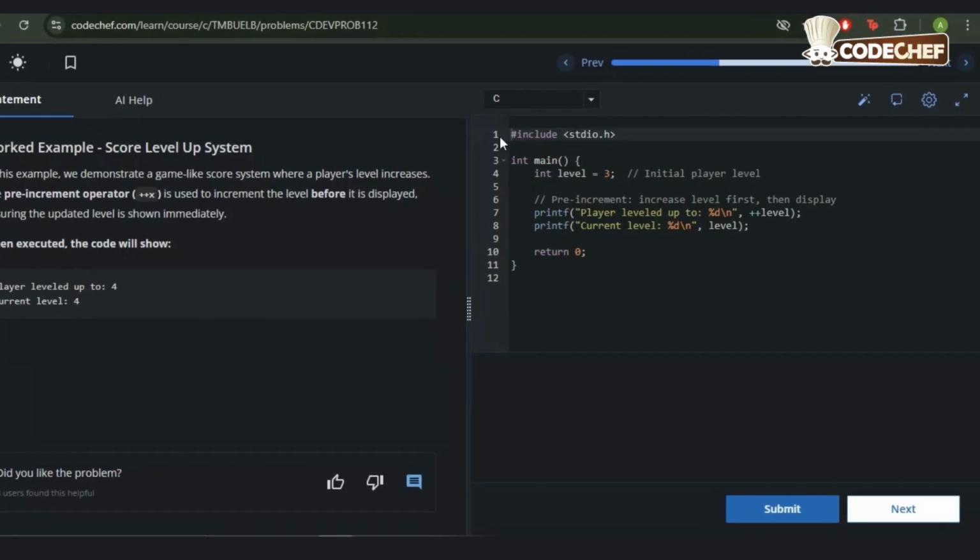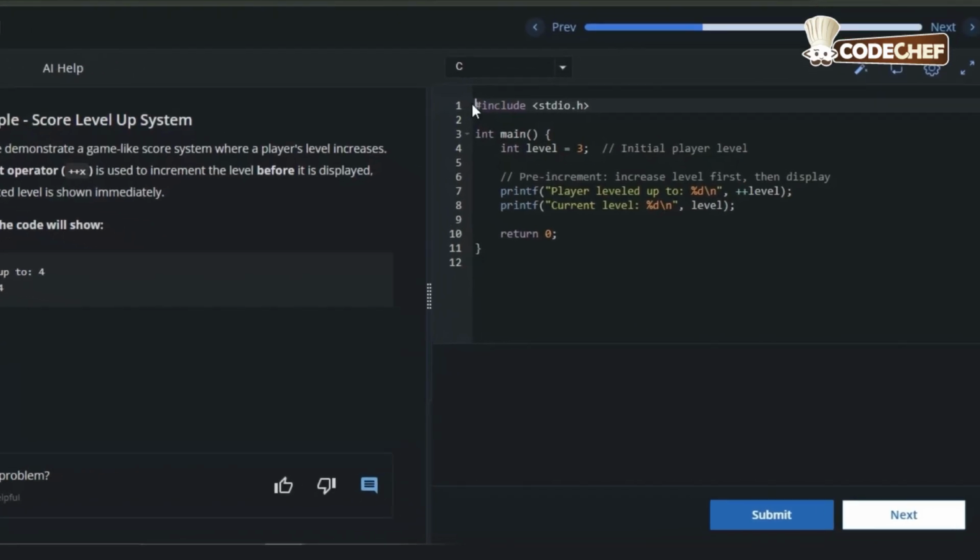So here we have included the standard input-output library, and here we have included the int main where our main function is. We declare an integer variable level and initialize it with 3. This represents the player's current level in the game. Let's say they are at level 3 and about to level up.